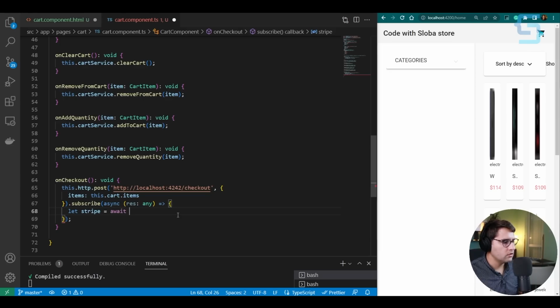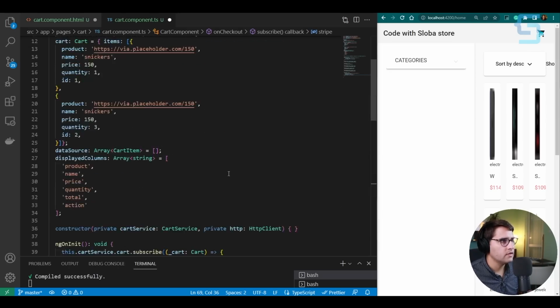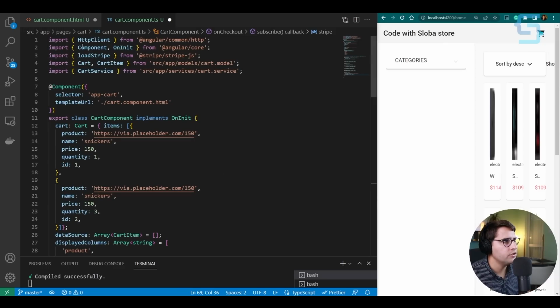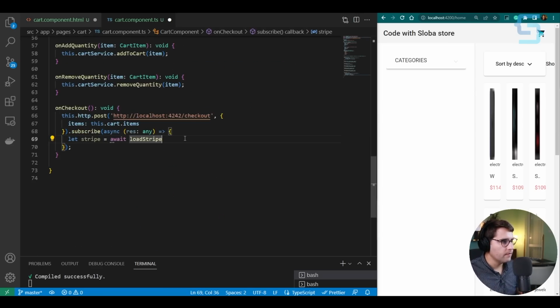So we need to use the loadStripe method from the package that we installed. So make sure to import here. Import loadStripe from @stripe/stripe-js. So this is the method that we are using to load the Stripe. And inside of the parentheses, we need to pass the key that we have on our dashboard.